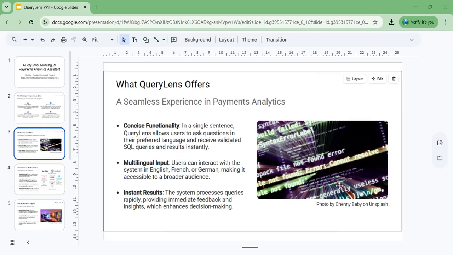So QueryLens solves this by letting analysts ask questions in English, French, or German. It translates natural language into validated SQL, runs it in Snowflake, and returns results instantly.